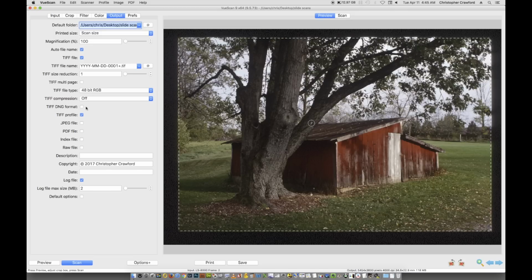Compression, I'll leave it off. TIFF profile should be checked. That means it'll embed the color profile, the Adobe RGB color profile, into the image, so you want that to be there. You can type a description for the picture if you want.